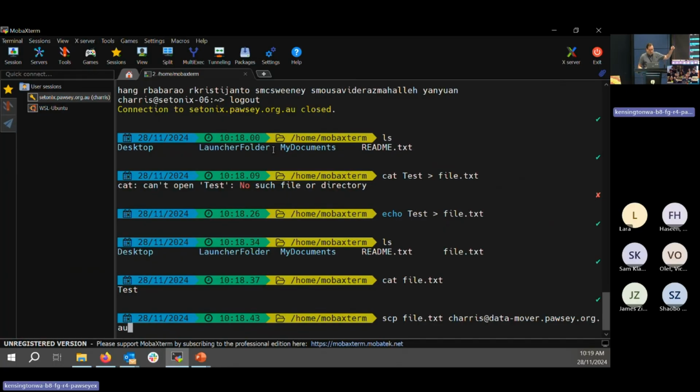Now we need to say where on that system we want to put it. So I'm going to put a colon and then provide a path. And I'm wanting to put this in my scratch directory. So I'm going to put it in scratch, my project ID, and then my username, with the same name.